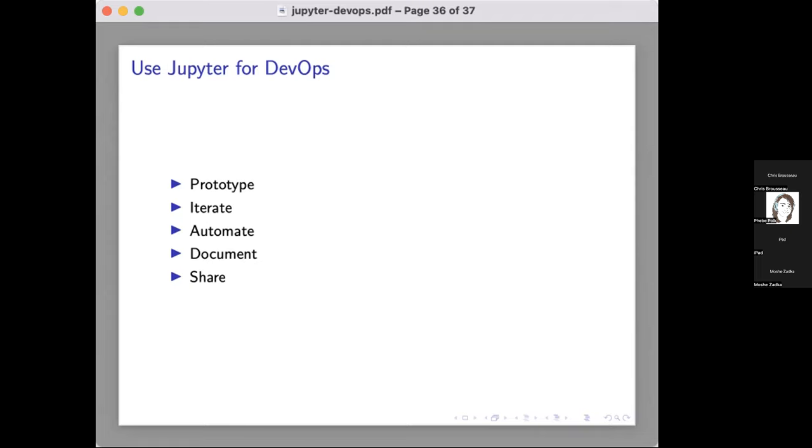So it is a really, really good tool to take your DevOps up one level. So that's pretty much it. That's all I have to say. If anyone has any questions, I'm happy to talk about that.